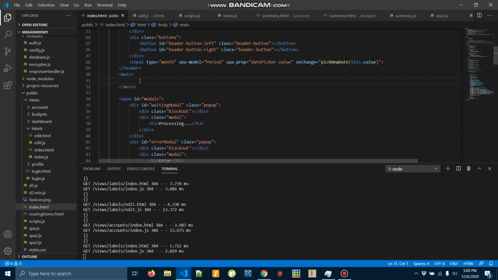Main is where all of our content is being stuck in when we load different pages. So right now it's empty, but again, we've got client-side routing that will go through all this stuff and stick that data in there.